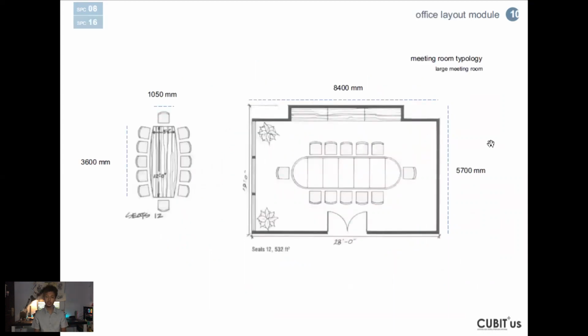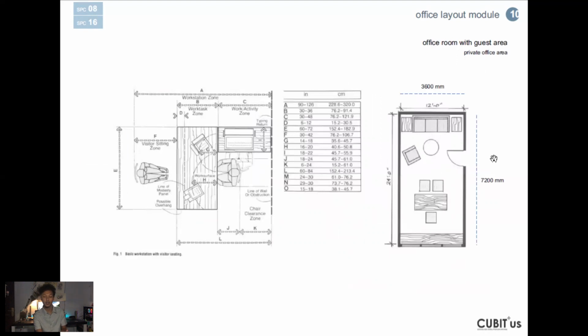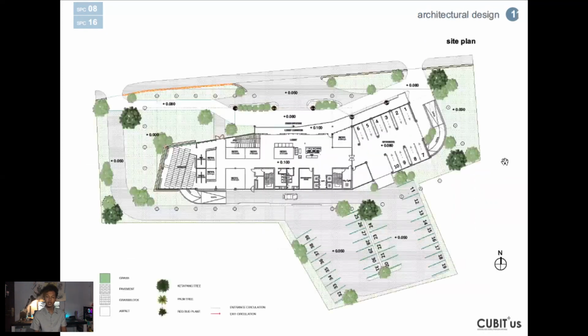The office layout, as you can see, this is for the meeting room. This is for the workstation, the minimum size. There's a single workstation and multi workstation. And then this is the office room with the guest area. So this will be the minimum space that I need. And this is also the discussion room, a smaller space that needs an intense discussion with each other. So this will be the minimum space, and this is my architectural design.